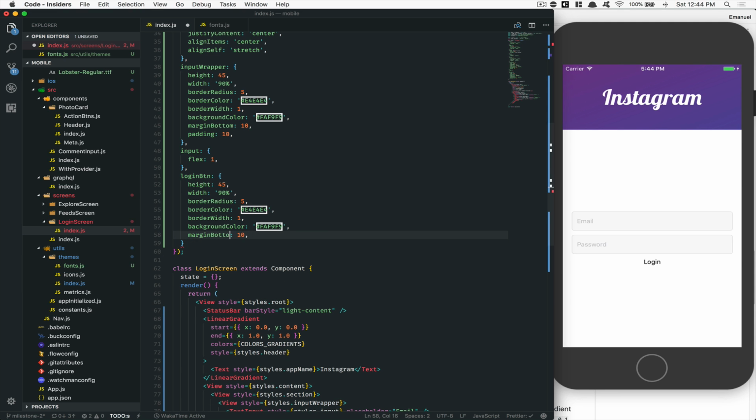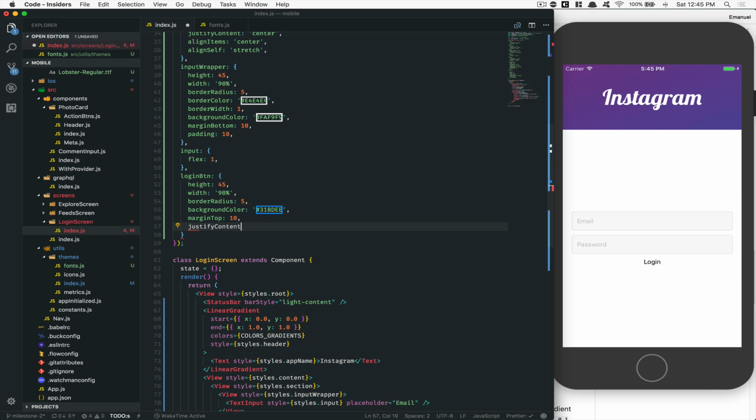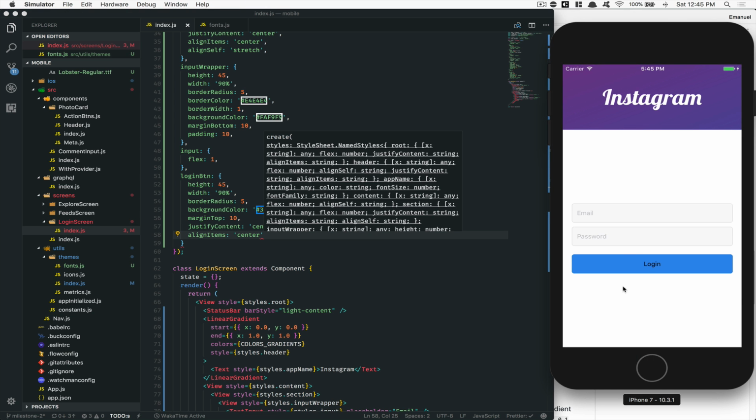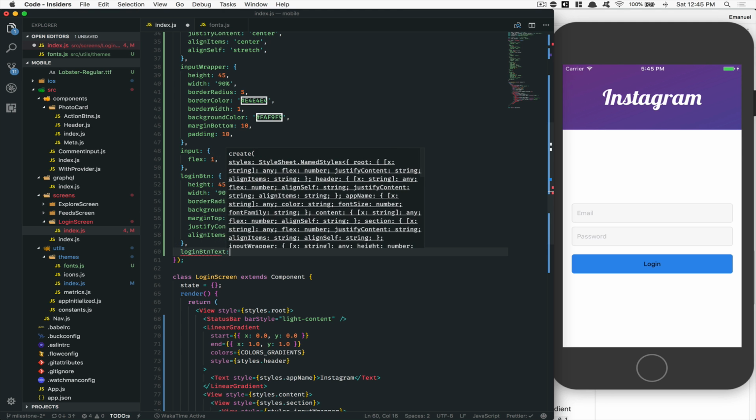The margin is gonna be margin top now. We're gonna have a background color of 318DEE, like that. No border color, no border width, just like this. Also on this one we're gonna add justify content center to center the text inside, and align items center. So now we're gonna get the button like that. We're gonna create another property here for login btn text.